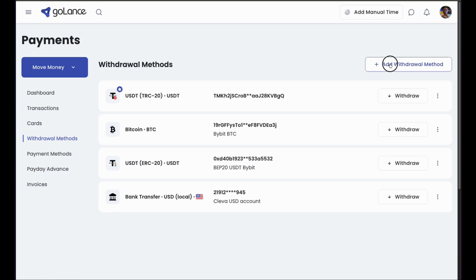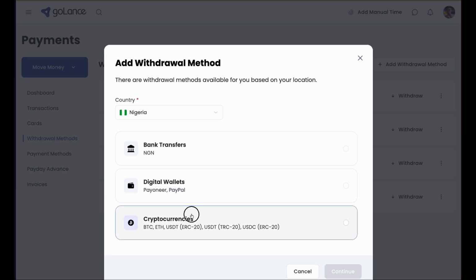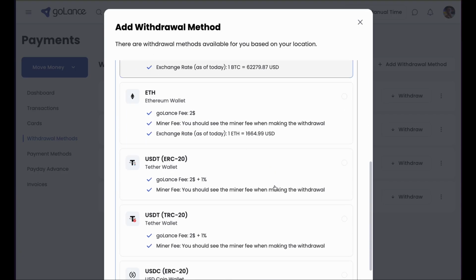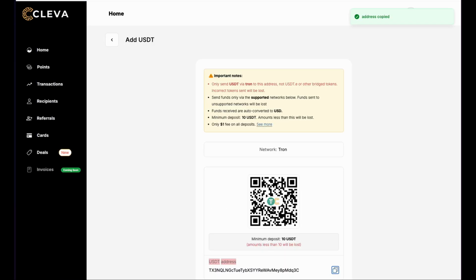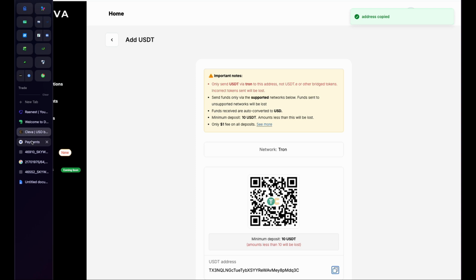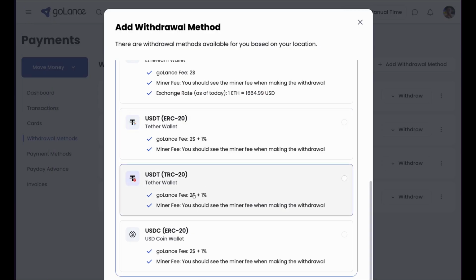So you click on add withdrawal method. You click on cryptocurrencies. Then you scroll all the way down to USDT TRC20. TRC20 is the Tron network. So anytime you see TRC, it's the Tron network they're talking about. So again, you copy your wallet address, you go back to here. So Golance fee is $2 plus 1%. This is the cheapest withdrawal option here most of the time, like 99.9% of the time.